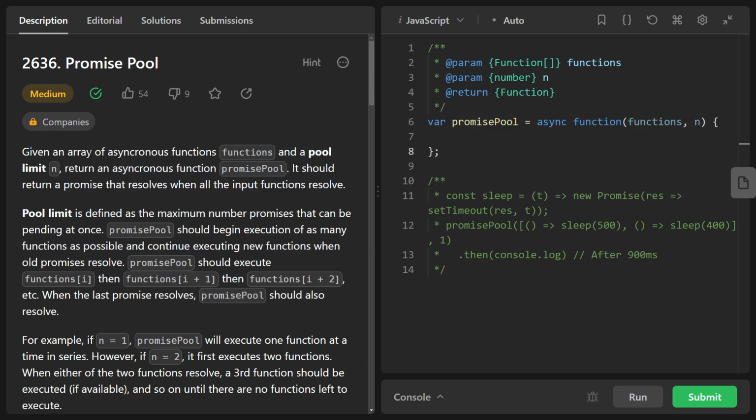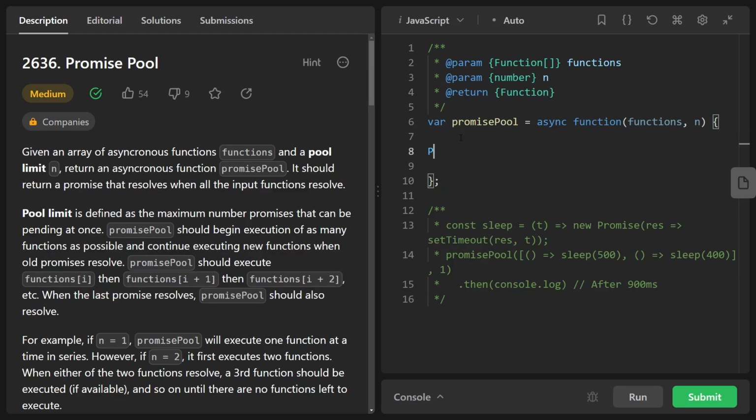We're given an array of asynchronous functions and a pool limit n, and we want to return an asynchronous function called promise pool. Even though it takes a list of asynchronous functions, it should respond with a single promise that resolves when all of the input functions have resolved. At first, this sounds like promise.all if you're familiar with that from JavaScript, but there's a subtle difference. Well, not super subtle.